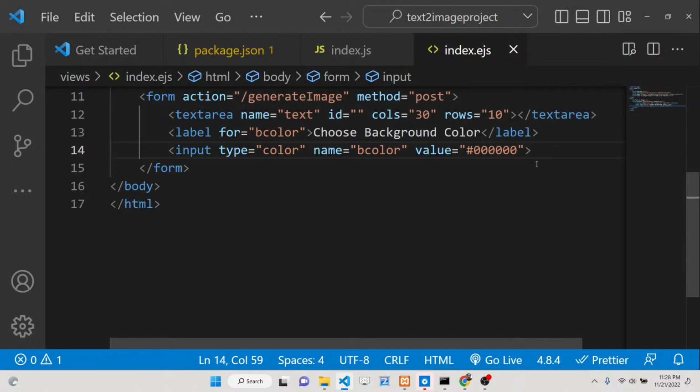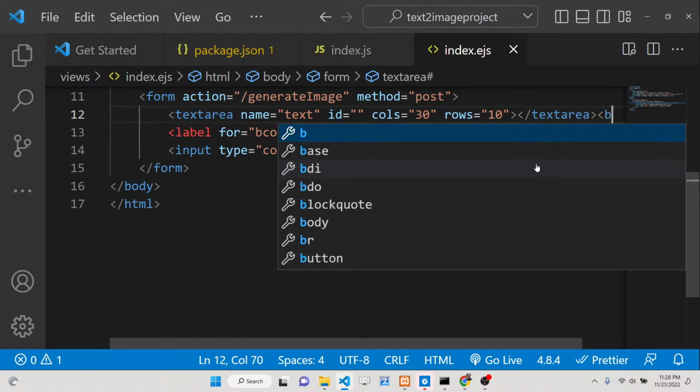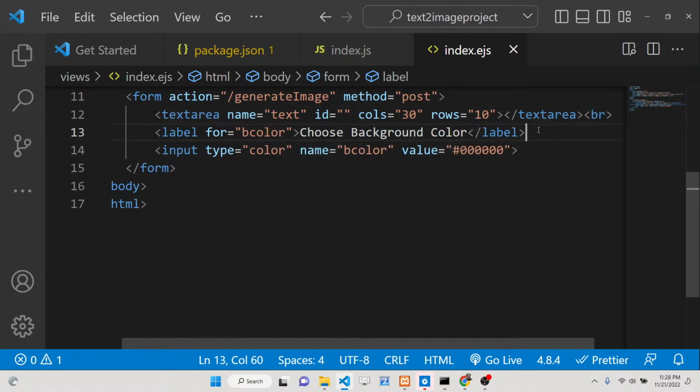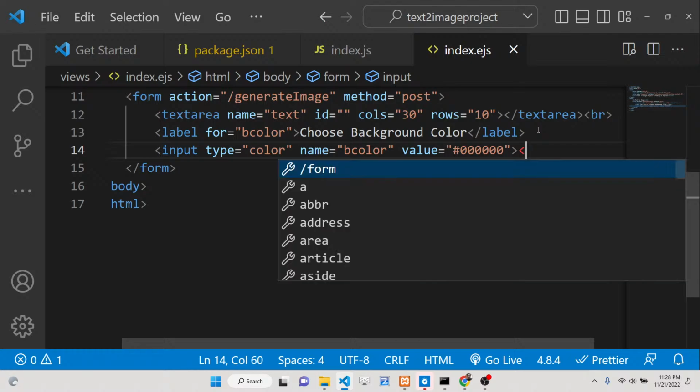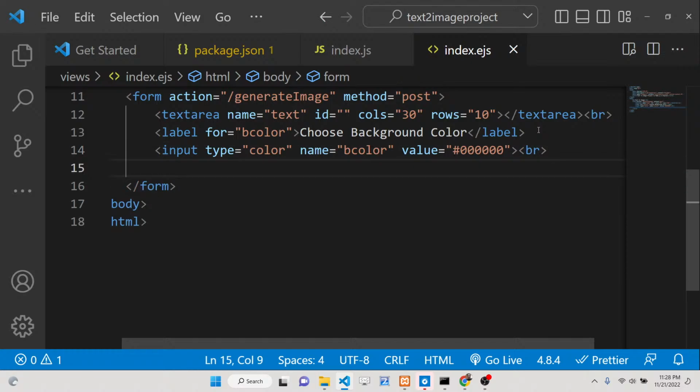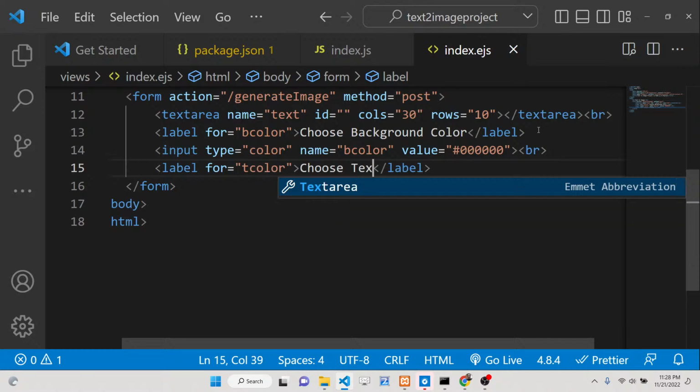And the same we will do for the text color, so just add a break tag here, and also a break tag here. After this, guys, we will have another label tag, and this will be for text color, and here we will have choose text color.